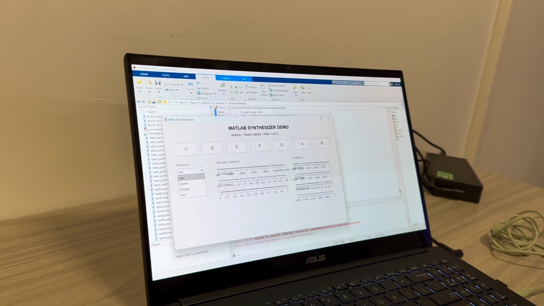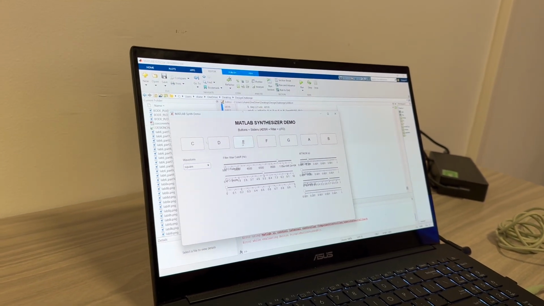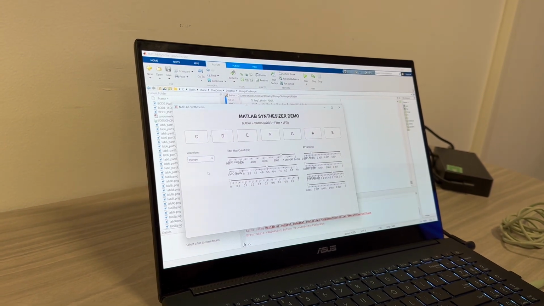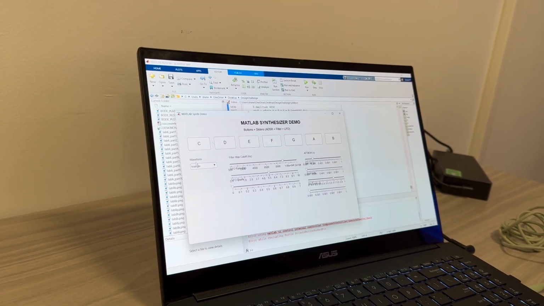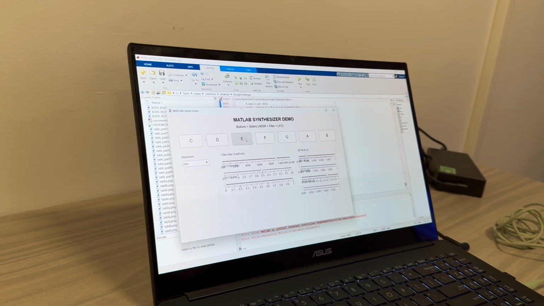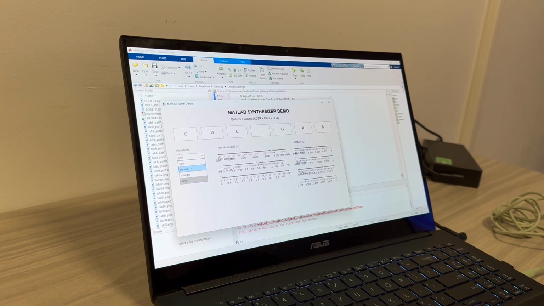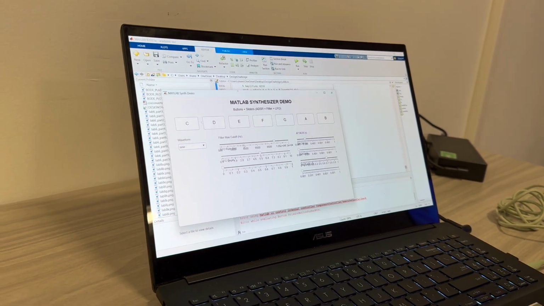So what you just heard was the saw wave, but we also have this square wave, which has the more retro 8-bit sound, and we have the triangle, which sounds a lot more peaceful, and then the sine wave as well. And I'll demo with the sine wave.